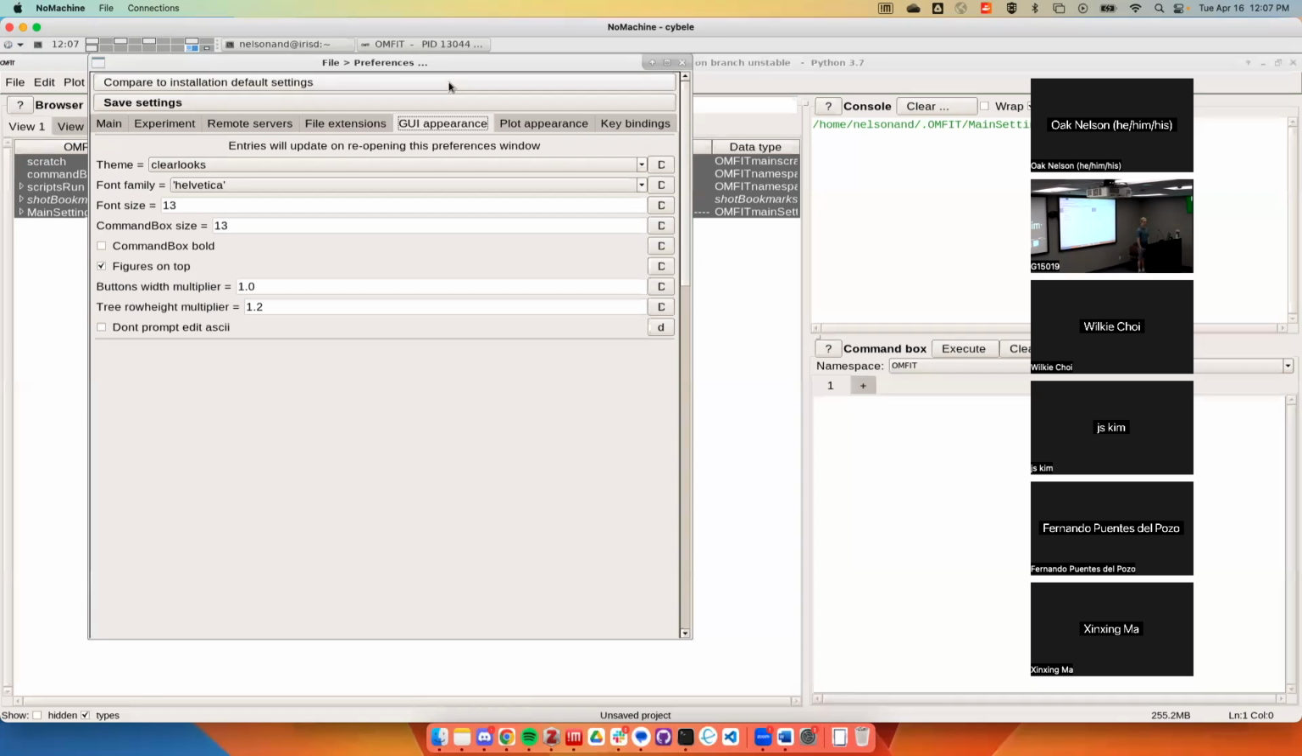The goal of today is not to teach you about a module. So if you're here to learn about a module, I'm sorry. Today we're going to learn how to use modules in the sense of, what do I do with OMFIT to answer a physics problem?